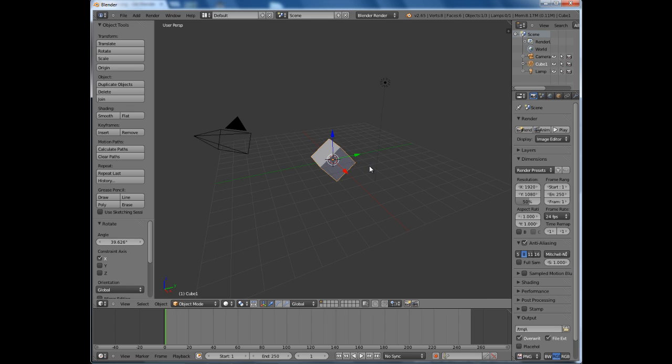But for example, if you don't want to do something with that, so just R X, and let's say you want to cancel that, so you want to go back to the position that it was before, it's a right click. So as you can see, your cube will go back to the initial rotation.